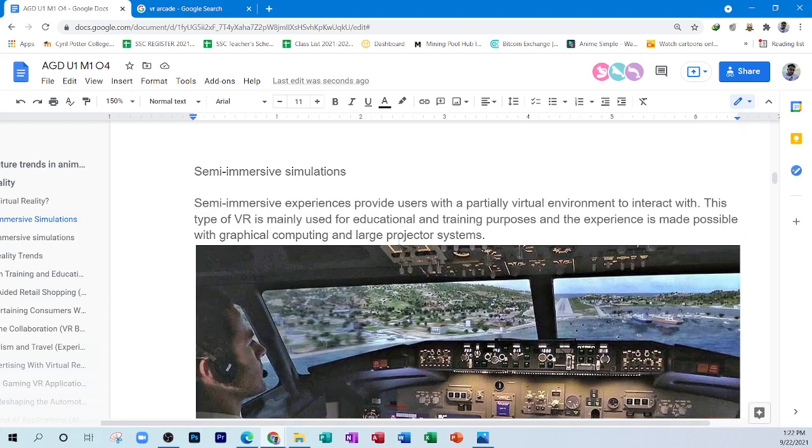Semi-immersive experience provide users with a partially virtual environment to interact with. This type of VR is mainly used for educational and training purposes, and the experience is made possible with graphical computing and large projector systems.